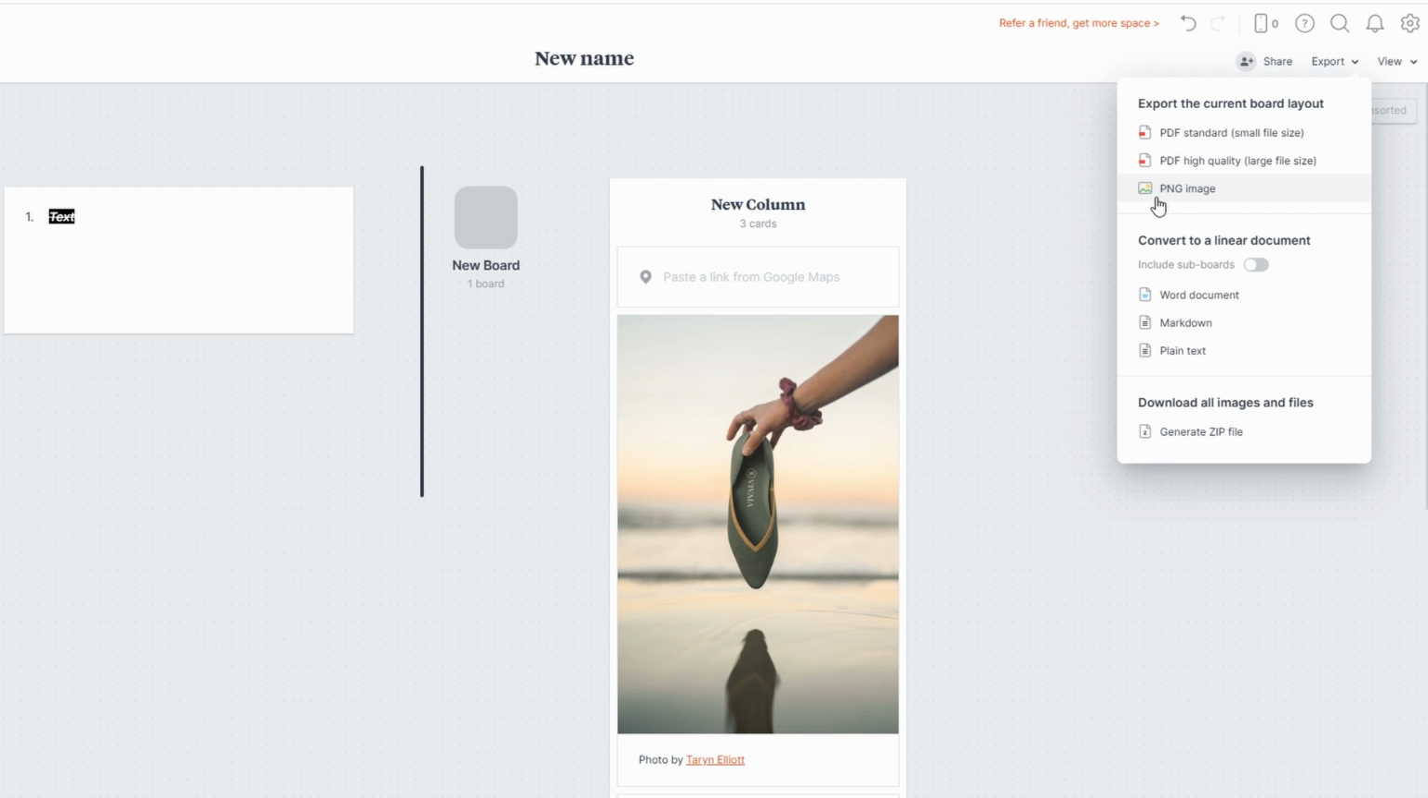If you want to save all your elements together, Milanote lets you download all files and images as a zip file. This is a handy way to back up your project or package everything into one file for easy sharing. Additionally, you can export your board as a document to create a text-based version of your board, perfect for organizing ideas in a more straightforward format.